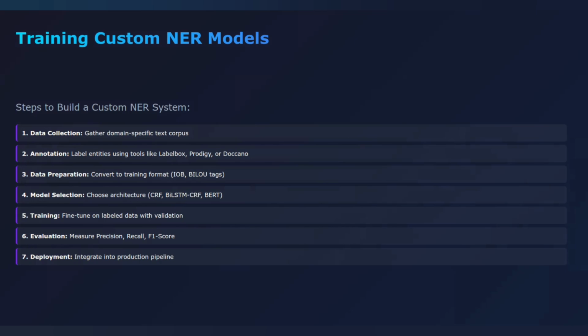Here's the process. First, collect data. Gather a corpus of text from your domain. Second, annotate. Label entities using tools like Labelbox, Prodigy, or Doccano. Third, prepare data. Convert to training format using IOB or BILOU tagging schemes. Fourth, select a model architecture: CRF, BiLSTM-CRF, or fine-tune a BERT model.